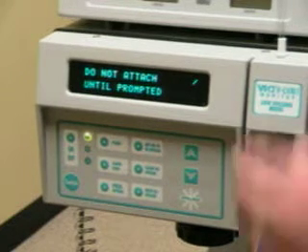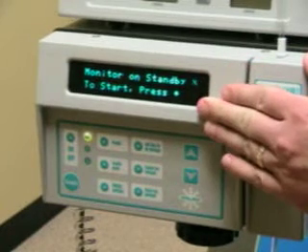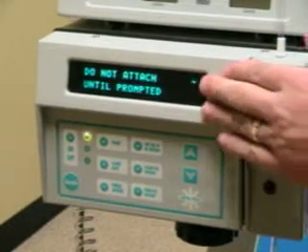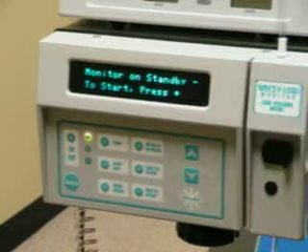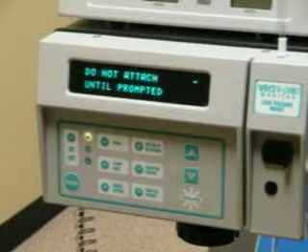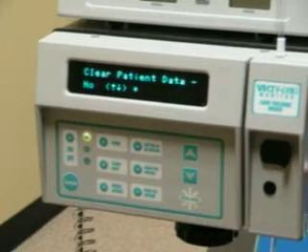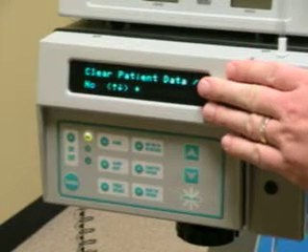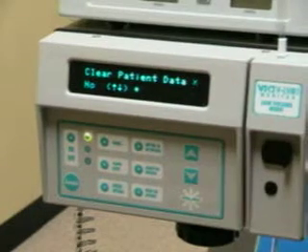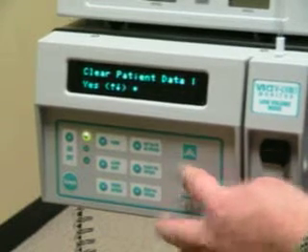So on this screen it's saying monitor on standby. To start, press star, and the other flash is do not attach until prompted. So at the bedside or in your room away from the bedside, whichever you choose, you can go ahead and start going through these prompts. We're going to start this process by hitting the star key. First thing it says is clear patient data, so that's going to clear whatever info was in the monitor before. We'll go ahead and change this answer to yes.